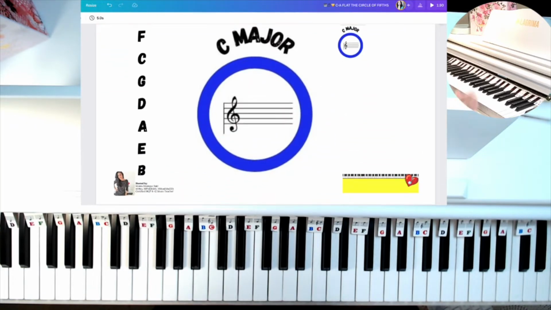We're going to start with C major. C major is the most simple key signature because there are no sharps and no flats. And if you don't know the C major scale, it's C, D, E, F, G, A, B, C. It's just a way to think of your home base, the starting point.